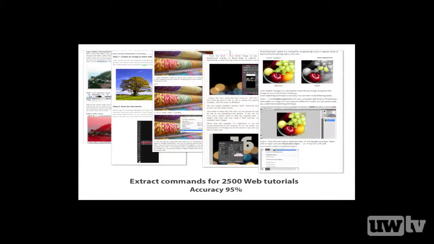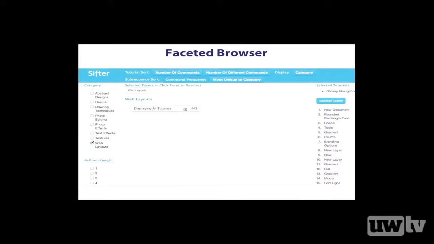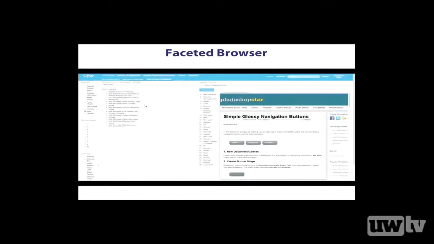And so we extracted the commands for 2,500 tutorials that we downloaded from the web, and we obtained an average accuracy of 95%. And so we used this command level structure to build Sifter, a faceted browser that allows users to organize, sort, and filter this collection based on commands.